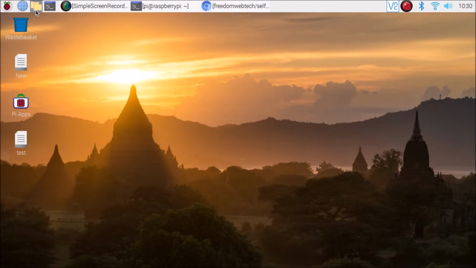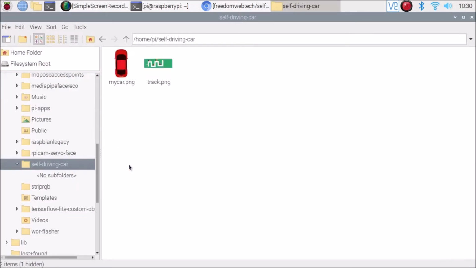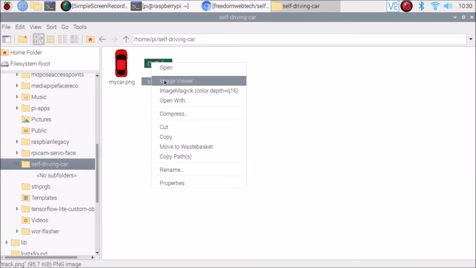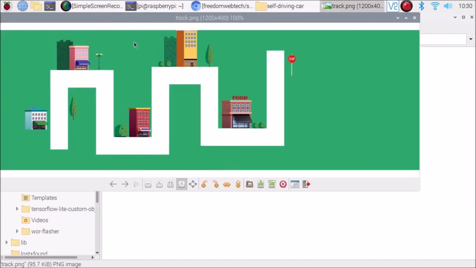Now if I open the file manager, here is our self-driving car folder, and inside that we have the resources for our game. We have our car image and our track image. This is our track image. As you can see, the track image is 1200 wide and 400 high. So we are going to create the display for our image. Our track image is basically 1200 and 400, this is the width and this is the height.